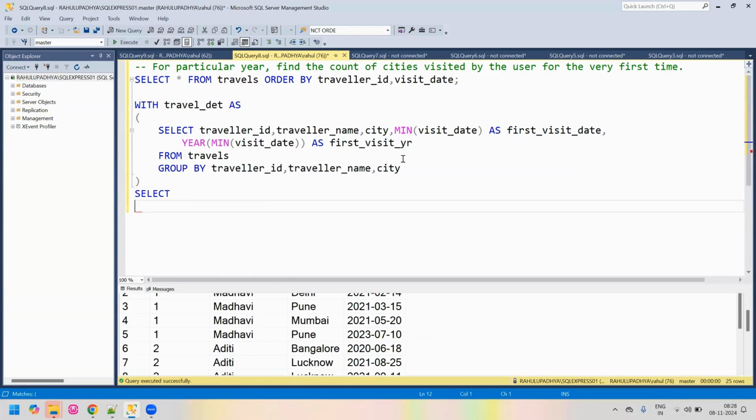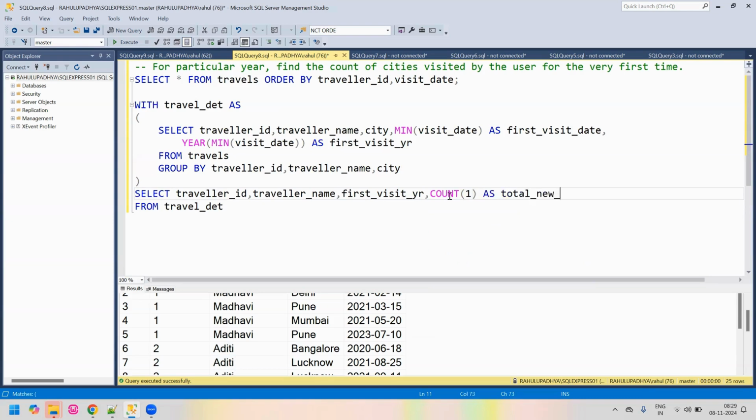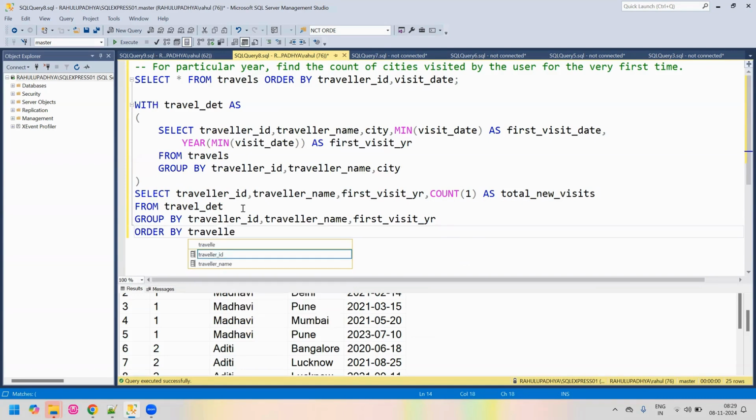Now, as we discussed, we are going to work on this data that we just got: the traveler ID, traveler name, and take the year part. And we are going to count the number of entries that are present. That will give us the total new visits. We have to group by these columns so that we can consolidate it together. So let's mention the group by here on all these columns. Let's order it based on the traveler ID to see the details along with the year as well.